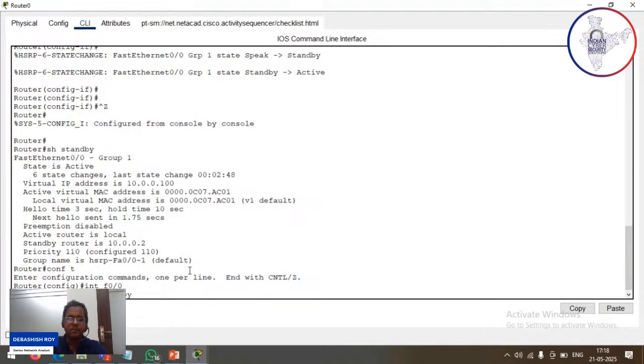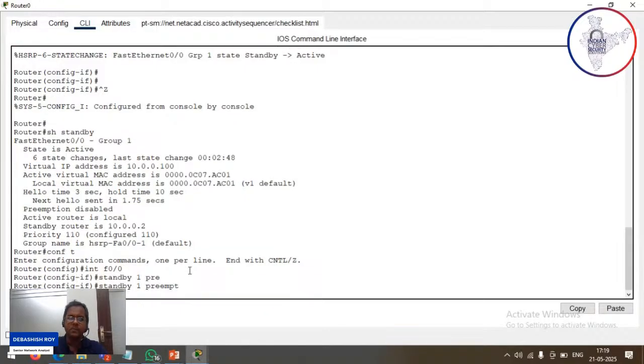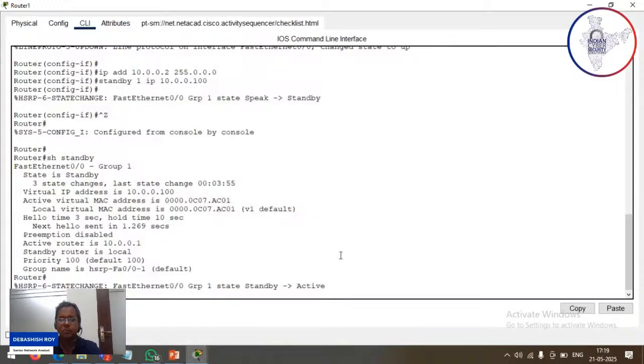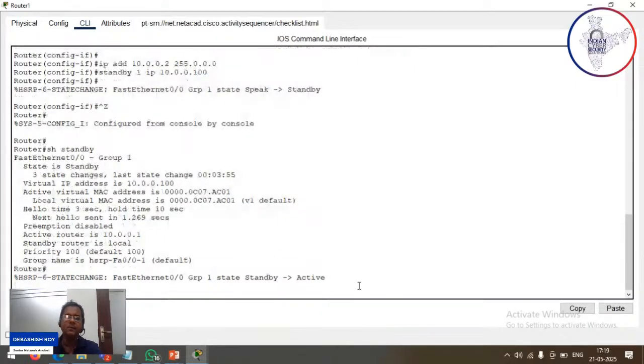And also I can go to the interface, and I can give standby 1 and I can give preempt. It means that this router will always become the active router when the link is restored. So first simulate the link failure. Say I shut down the link. Yes, so the link is down. You can see the HSRP state is now, from active, it has become init. These are the states. And now router 1 should become the active. Yes, instantly you can see that this router has become the active router. So the role of the active router is shifted from the active to the standby.